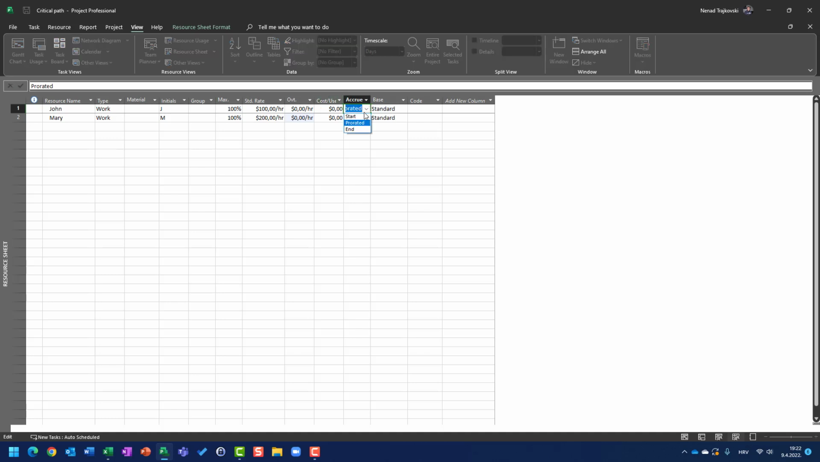On the other hand, if we put Start, accrue at start, it means no matter if John has worked on a task 1 minute, 1 second, 1 hour, the whole $800 will be calculated as actual cost. It means as soon as you start work, no matter how much work was performed, the whole amount of cost for John per task is actual cost. So one task, 1 day duration, 8 hours, $800 is the total cost, and John just worked 1 hour, who cares, $800 is the total cost.